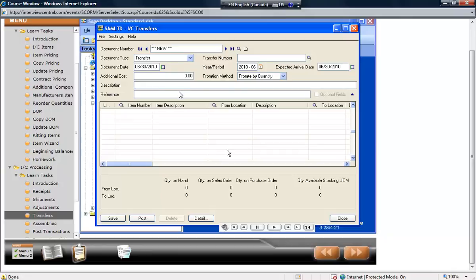It's important to know that quantity values are immediately updated when transactions are posted. Cost values may or may not be updated immediately. It depends on the settings defined within IC options that were discussed earlier. At some point within the next day or so, Portland will receive the items.